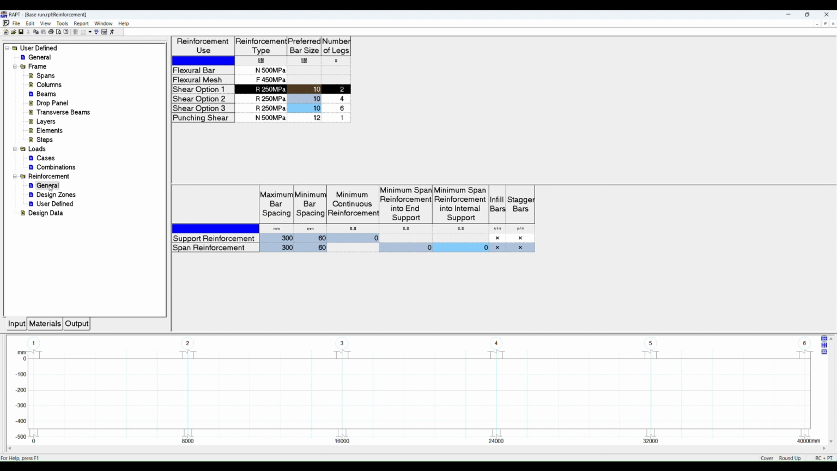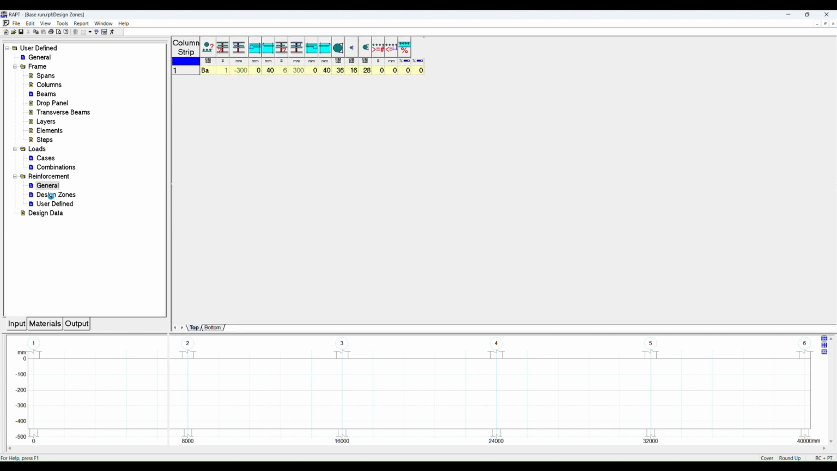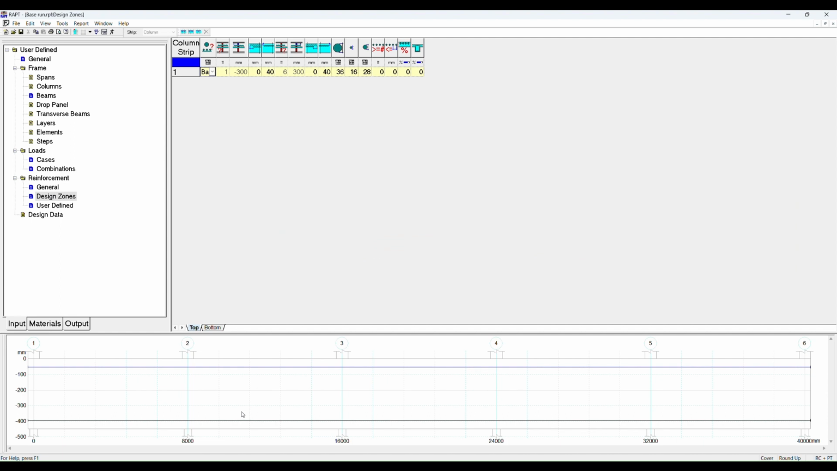That's it for your general options. We now go to design zones. Design zones are the zones that RAPT will design reinforcement for you. You essentially set the position from one column to the next, and the cover. You set the maximum bar size, the minimum bar size, and your preferred bar size. And RAPT will then design reinforcement in those zones, trying to use your preferred bar size.